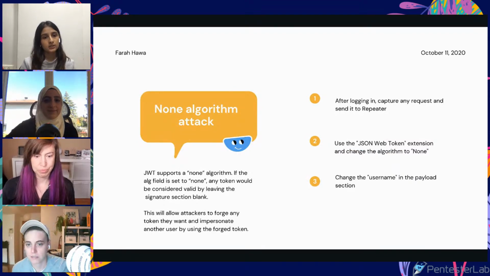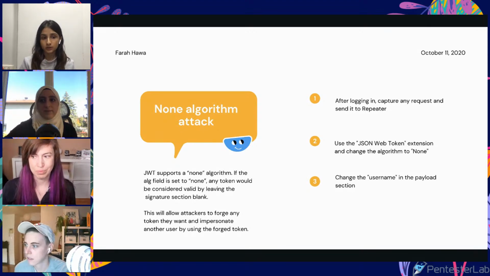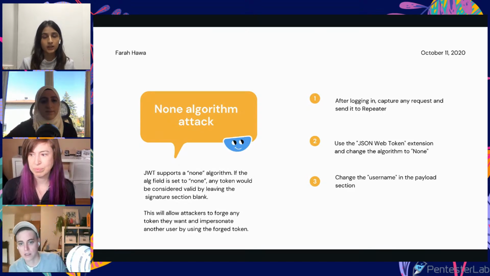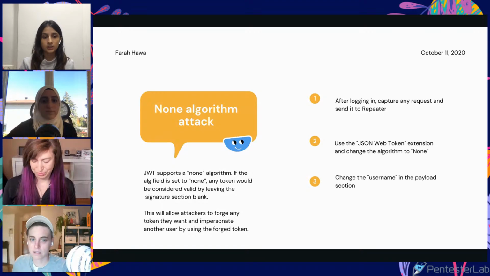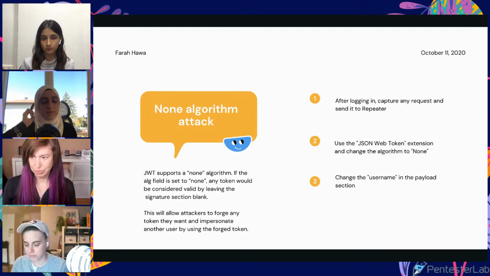So the first one is the null algorithm attack. Believe it or not, JWT supports a none algorithm. So you can imagine that if the algorithm field is set to none, then any token will be considered valid and you just have to leave the signature section blank. And then attackers can forge any token that they want and impersonate any user by using that forged token.